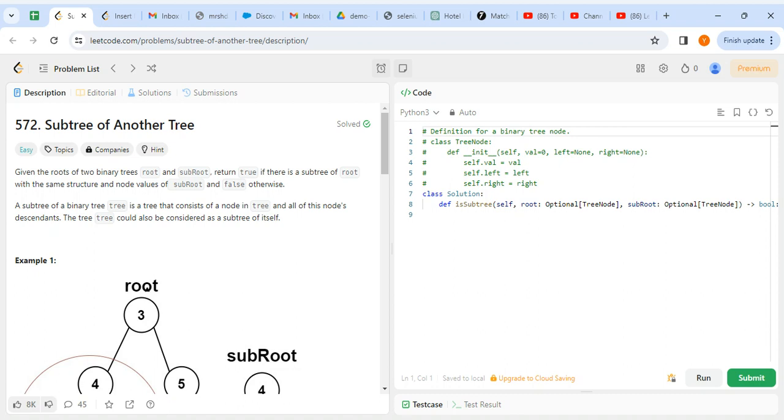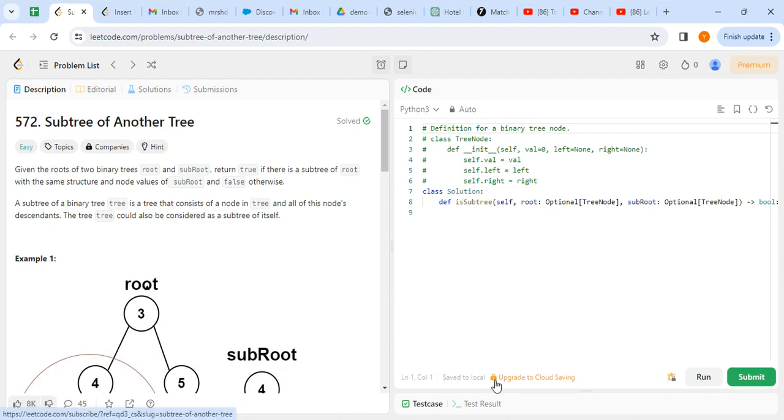Hello guys, in this video we are going to solve LeetCode problem 572, which is subtree of another tree. Given the roots of two binary trees, root and subroot, return true if there is a subtree of root with the same structure and node values of subroot, and false otherwise. A subtree of a binary tree is a tree that consists of a node in the tree and all of this node's descendants. The tree could also be considered as a subtree of itself.